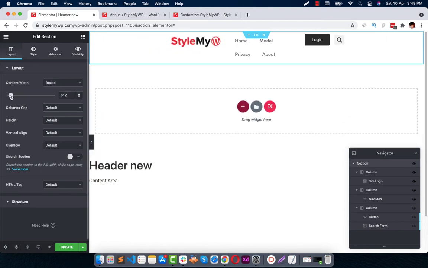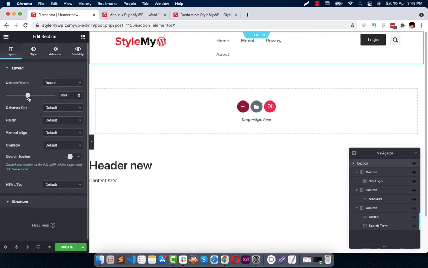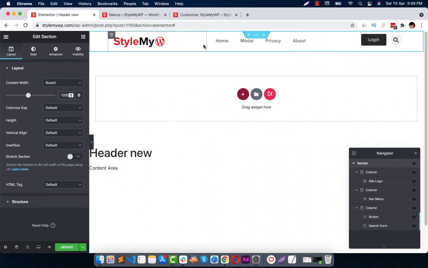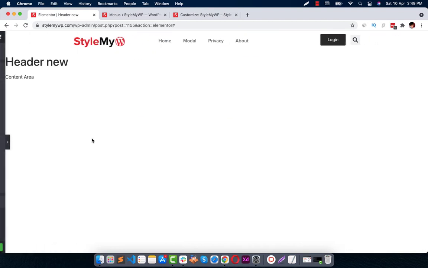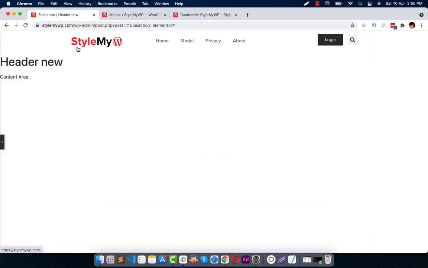And to this we can give a border content with 100,000, sorry, and we can increase it a little bit. So now it looks good. Here we have this button, here we have this login button, search, logo, and a navigation.